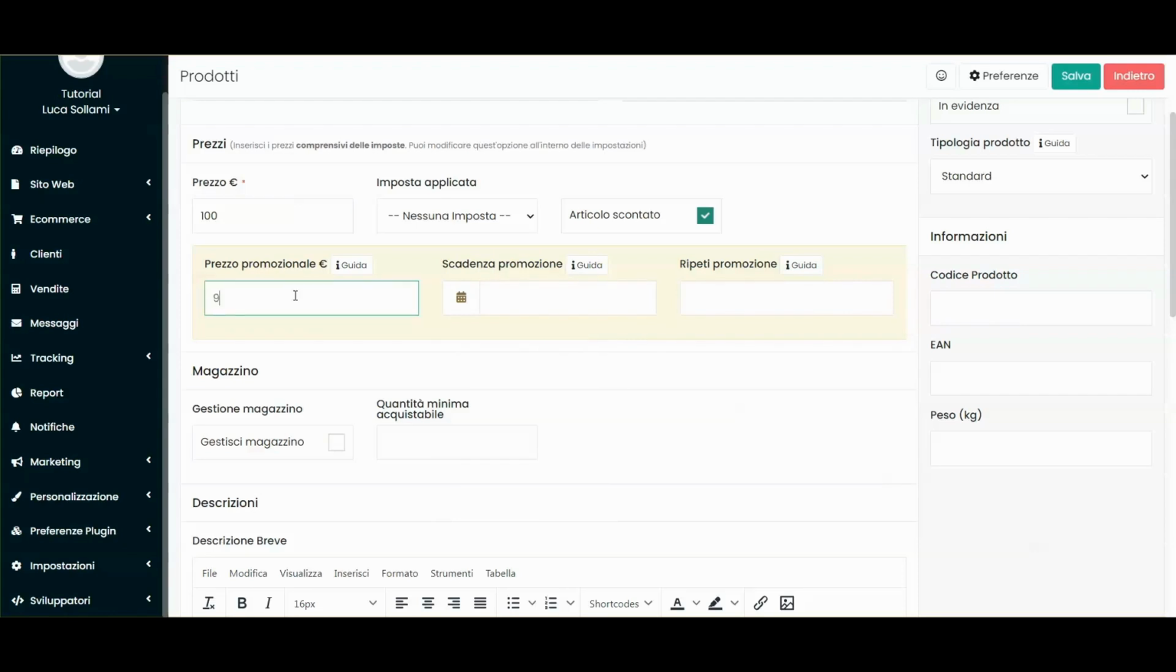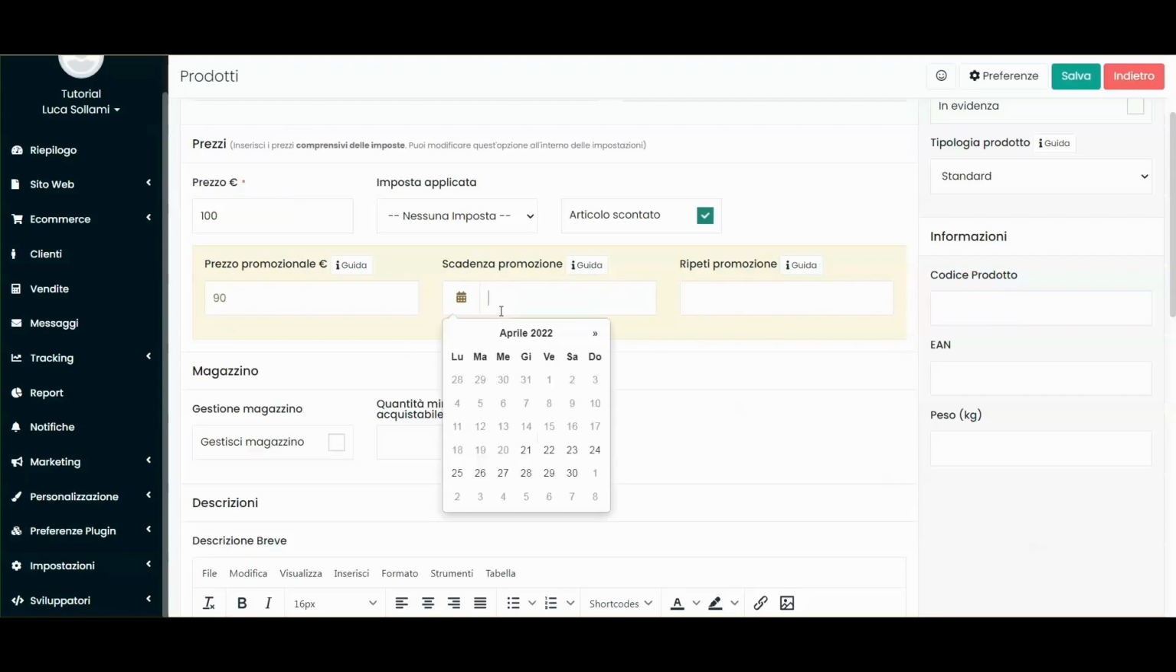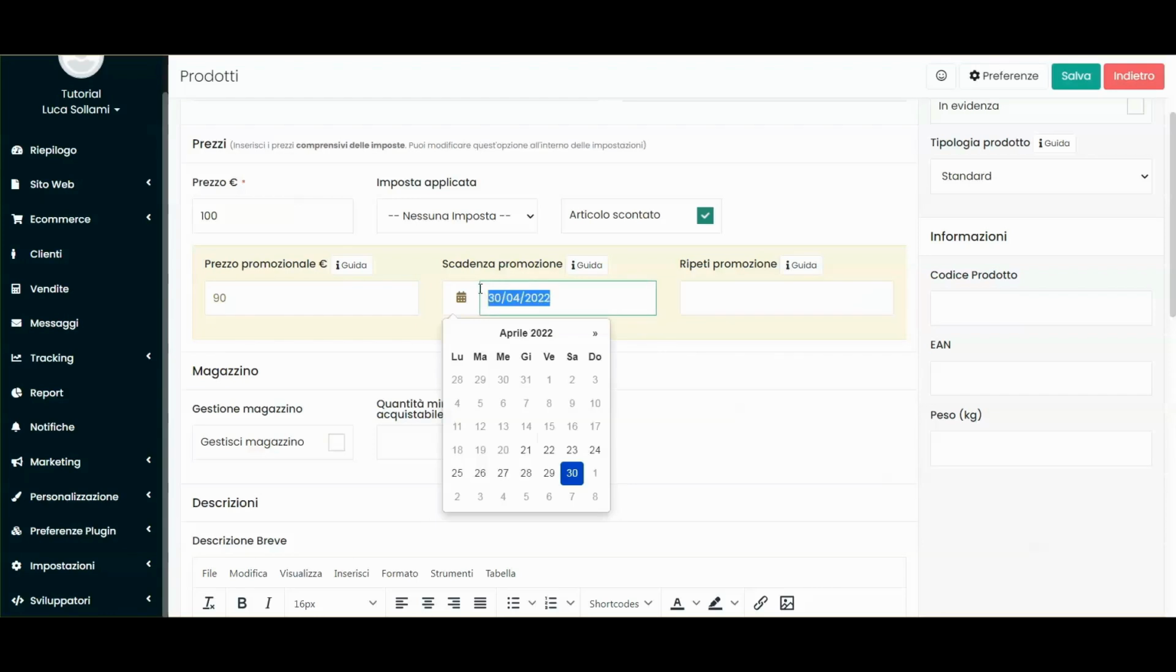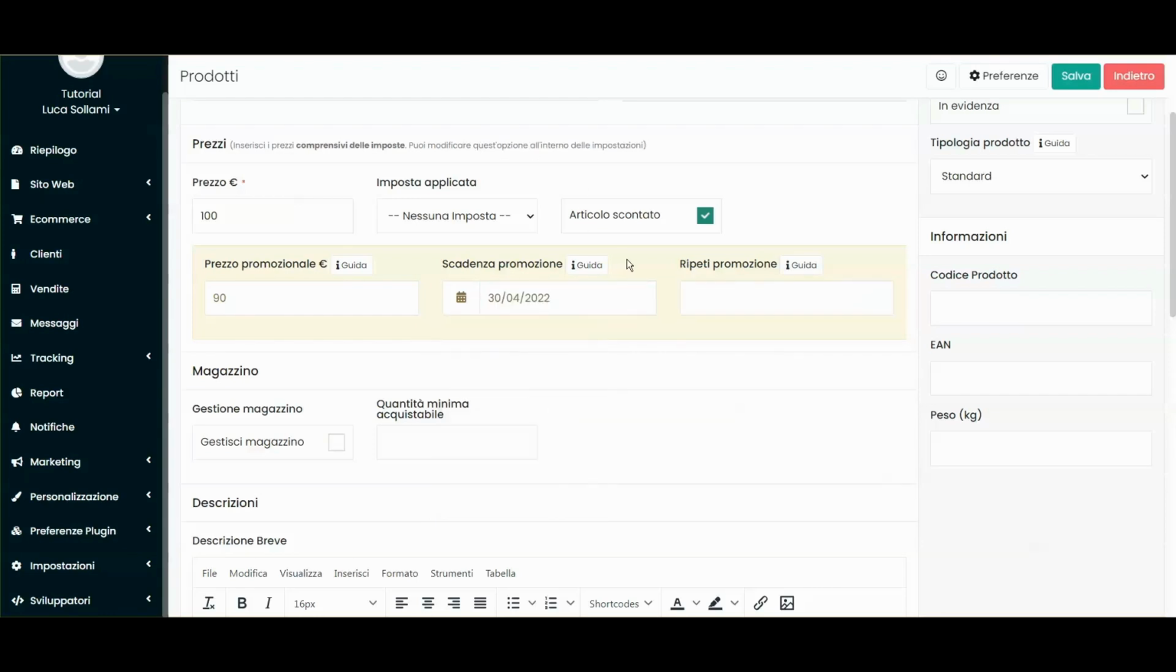For example, we could enter 90 euros as the promotional price, with the promotion expiring at the end of the month. Additionally, we will have the option to repeat the promotion if we want to encourage scarcity, which is a marketing technique used by some brands like Poltrona Sofà, offering special prices only at the end of the month or only on weekends.